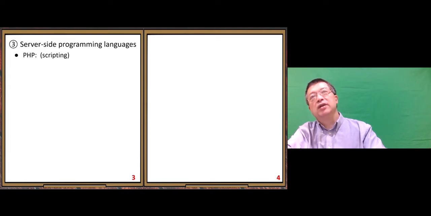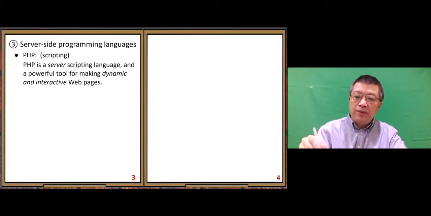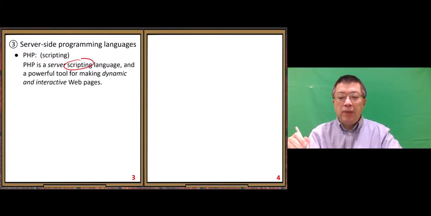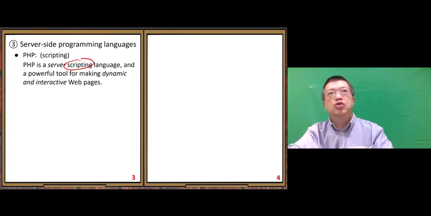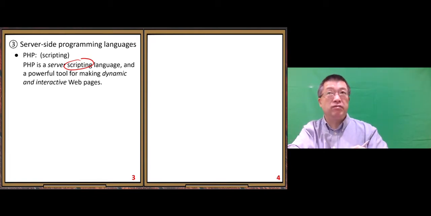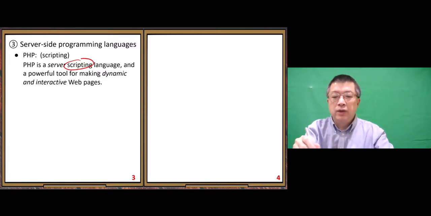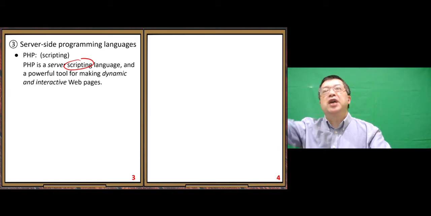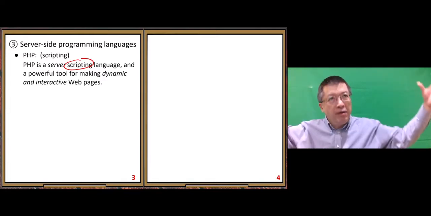interpreted scripting languages. PHP is a server scripting language, powerful because there are a large number of functions, hundreds of functions, probably even more, because the number of functions keeps growing. It is a powerful tool for making dynamic interactive web pages from the server side. So you use the dynamic features from both sides.